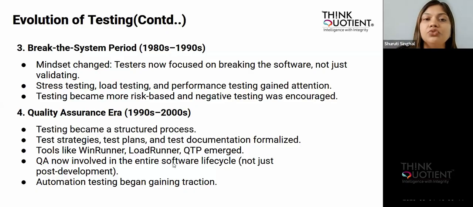During this era, a little bit of automation also began. We realized that we have to automate certain tasks because it was very tiring to do the same task again and again for different test cases. So we realized the importance of automation.